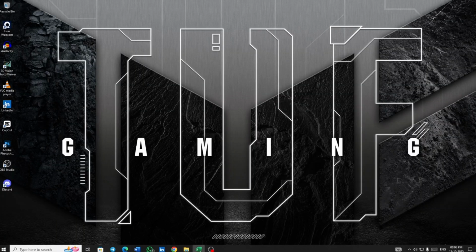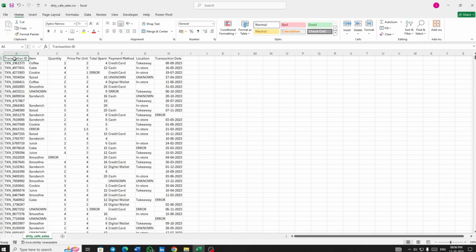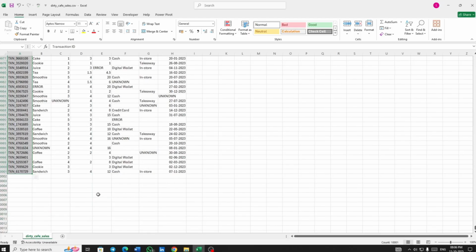I'm opening my dataset in Excel. This is a sales dataset. Let me show how many rows there are in my dataset. Let's see, there are 10k records including the header row.